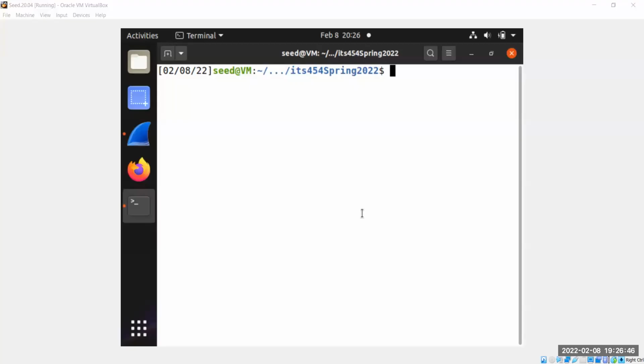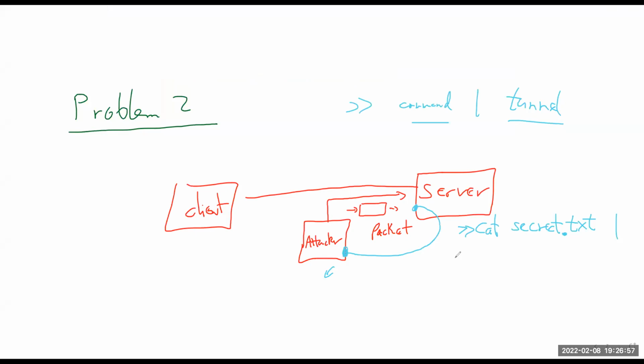All right, so let's go back here. Now we're going to think about the last problem. So I'm going to go back to the whiteboard. This is problem 3 that I want you guys to implement. All right, so problem 3. Okay, here we are.